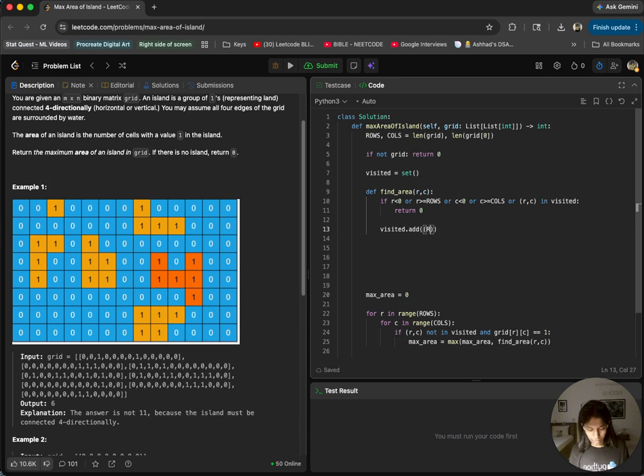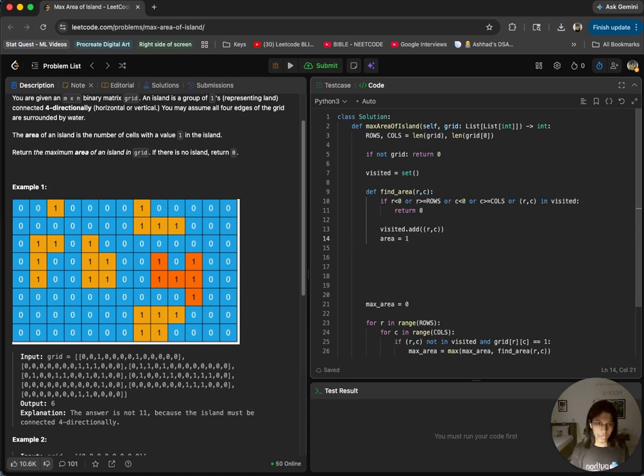Or else I want to go ahead and visit it. Visited, we'll add this coordinate, and also I need to have an area. So by default, I know that this is a valid piece of land already. So I know that by default, whether or not it has neighbors, it contributes 1. So that's 1 over there. I want to mention the directions.